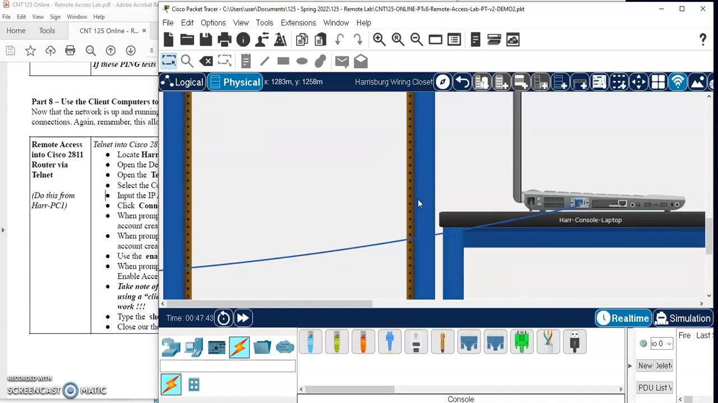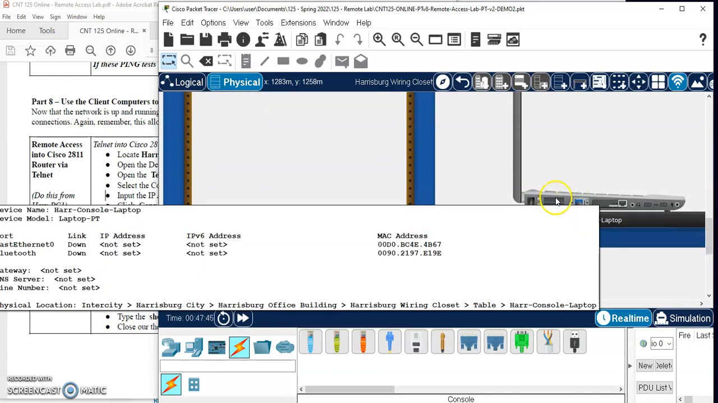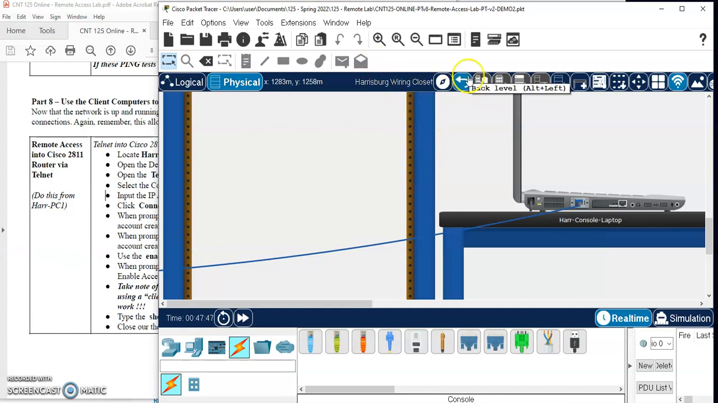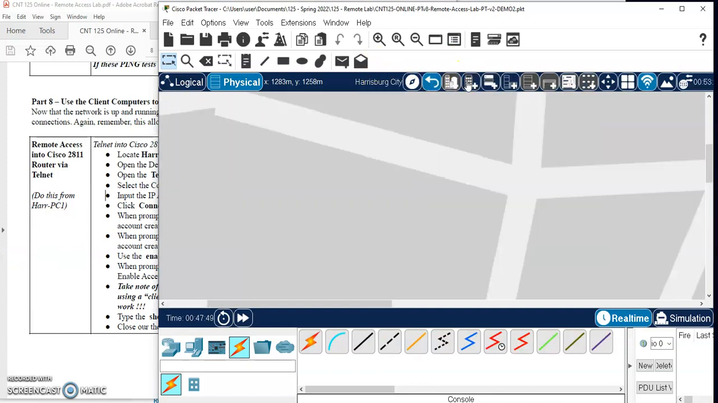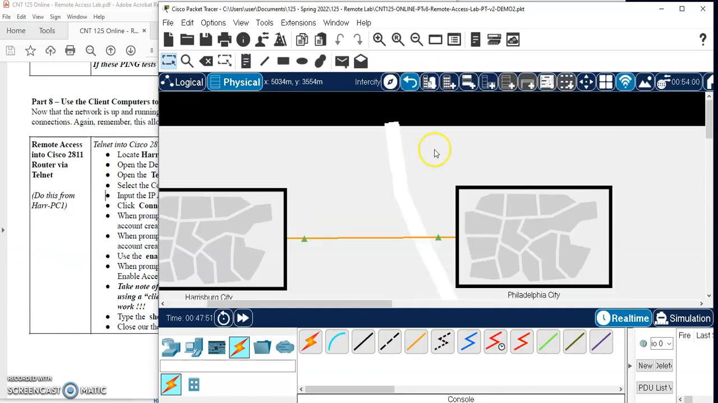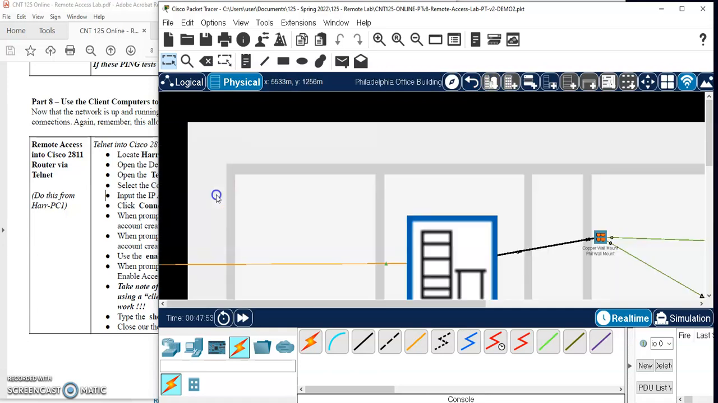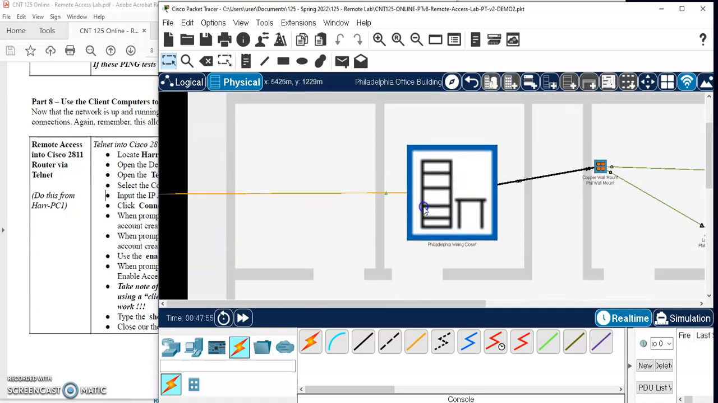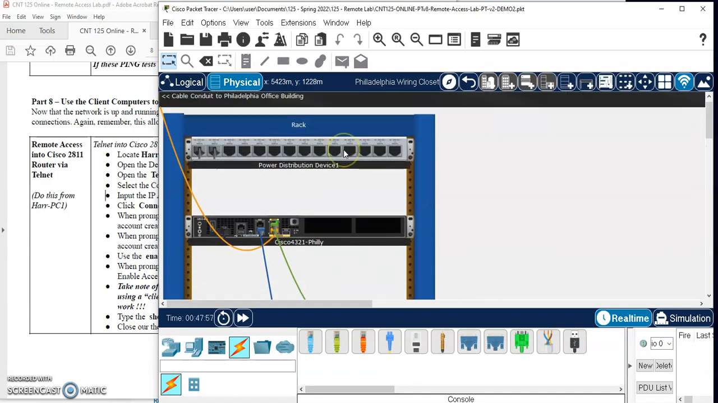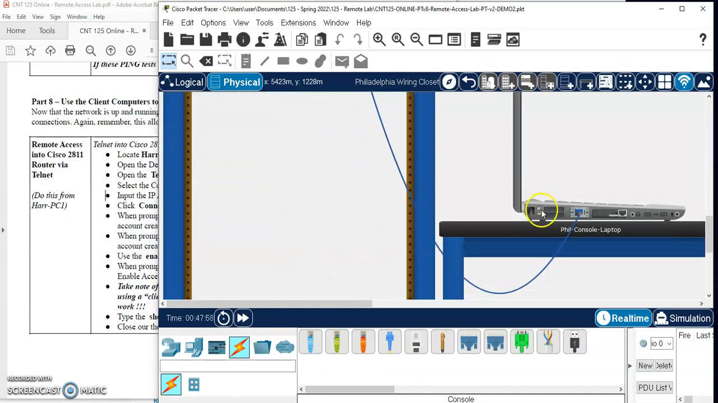And right now, I actually have a console connection with my laptop here. And if I were to look at my Philadelphia City, I would see a similar arrangement. Workstations here, go in my closet, here's my routers, my switches, and I have a console connection here with this laptop.